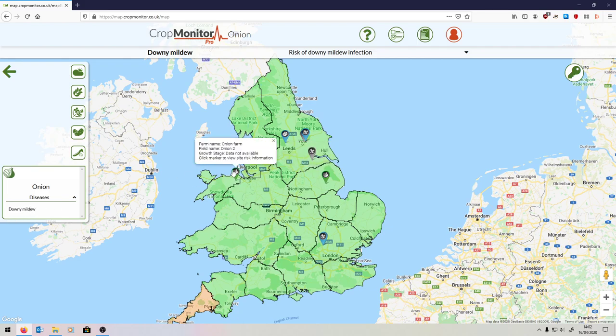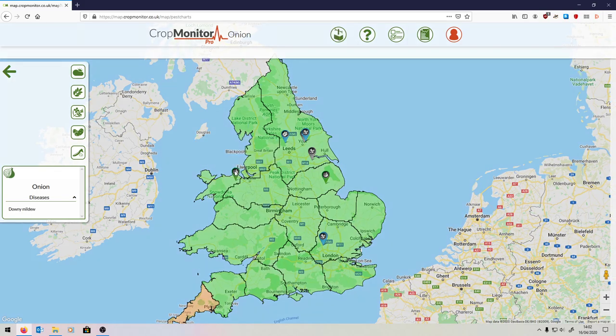So in this case, at my field named Onion 2 on my onion farm, the risk for downy mildew at that specific location is currently low, and in the region around it, the risk is low as well. To get more information for individual locations, we can then navigate to the location-specific web pages, and you can do this by clicking on one of the markers. So for instance, I want to see more detail about the risks for my onion 2 field. I'll click on the marker.